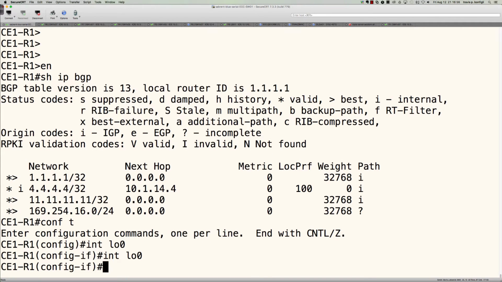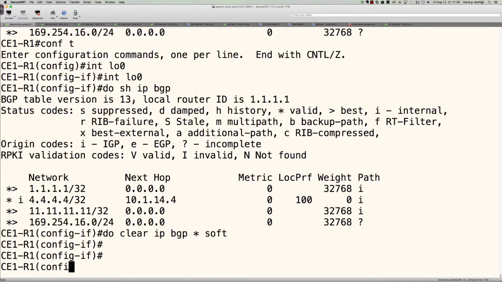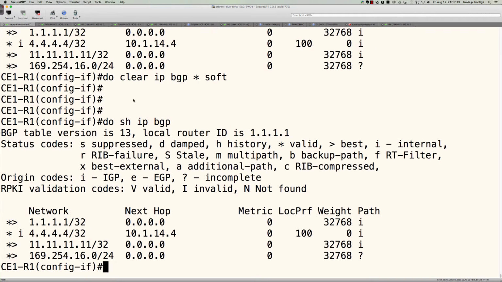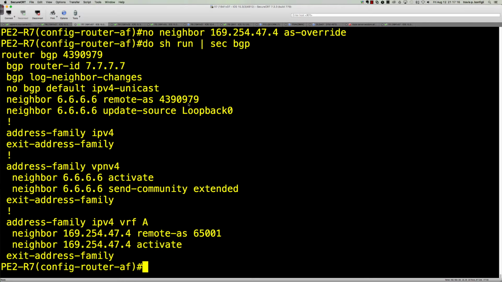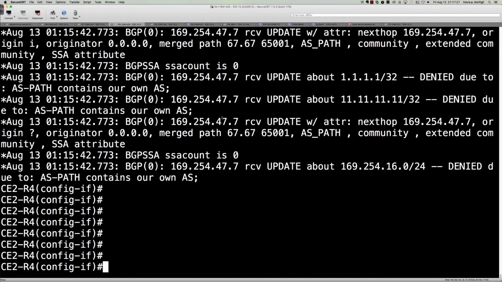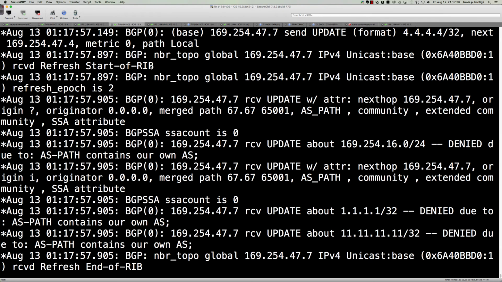Oops, sorry, on that side. Do show IP BGP. Do clear IP BGP star soft. So we'll do an in and out refresh here. Yeah, it looks like we're going to have to continue to wait. We'll do it across the board. Do clear BGP VPNv4 unicast star soft, and do clear IP BGP star soft. All right, let's see what we've got here. Okay, there we go. So that's what I was looking for.